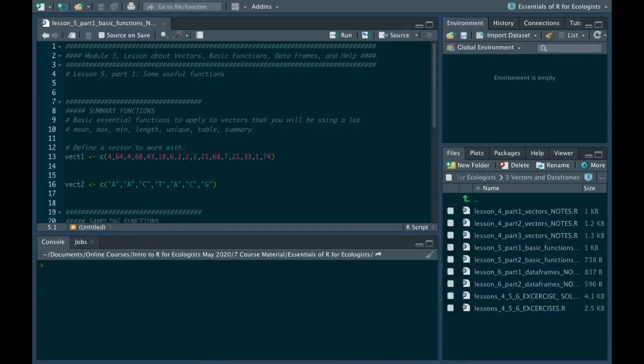Hello everyone, and welcome to Lesson 5, Part 1 on some useful functions that I use fairly frequently when I'm working with data in R. I just wanted to expose you to these functions so that you can see them and start using them and get the hang of them early on, because you'll be using them fairly often. All right, so I'll jump right in.